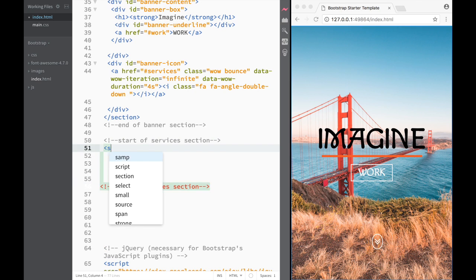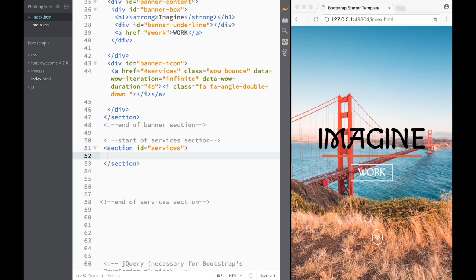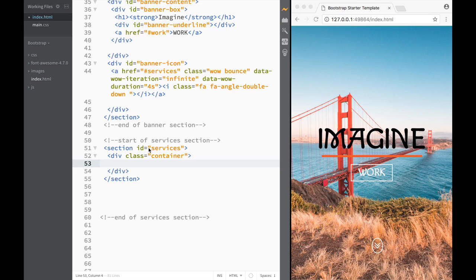So obviously we'll always start like this. We're just gonna say that this is gonna be a section and we're gonna give it an ID. And this is gonna be a services section, right? So it's gonna have an ID of services. And the next thing that we wanna do is actually create a div, and this is gonna have a class of container, right?